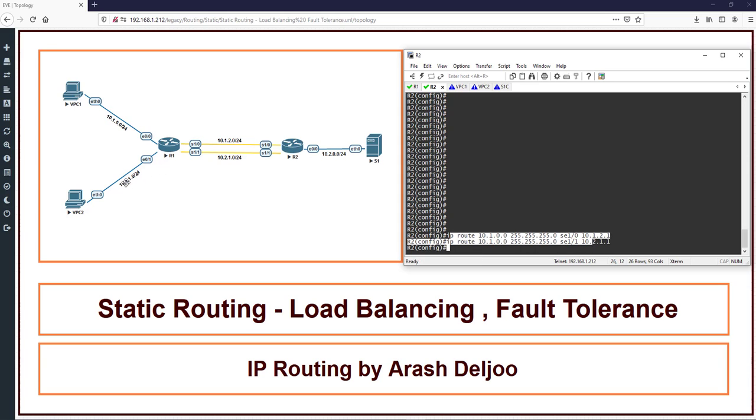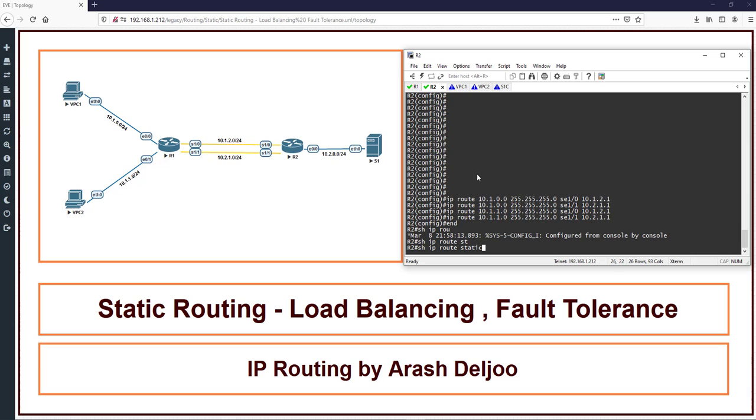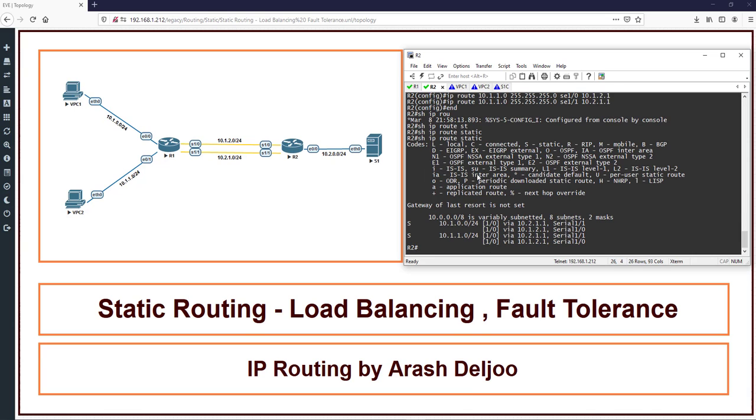Again, I should configure two paths for 10.1.1.0. Let me configure the first path from serial 1/0 for 10.1.1.0, and the second path, as you can see, is for 10.1.1.0 from serial 1/1. Now, if you check the routing table of router 2, show ip route static, you can see that we have four static routes. Two of them for 10.1.0.0 and two of them for 10.1.1.0. And now we have load balancing between these two routers.